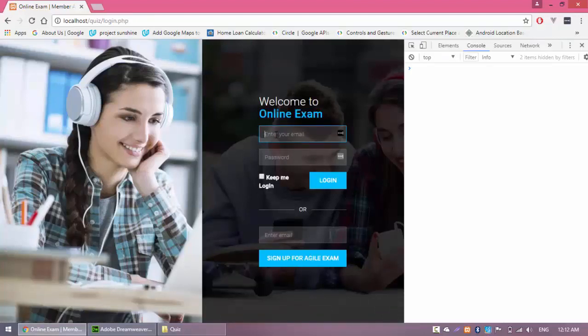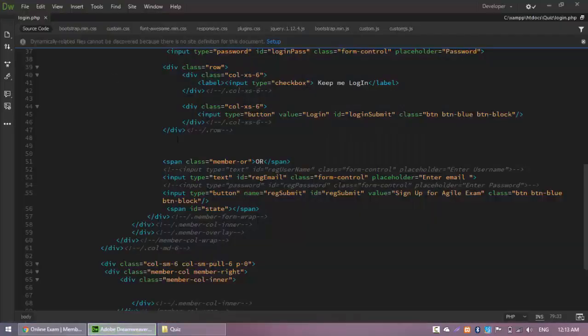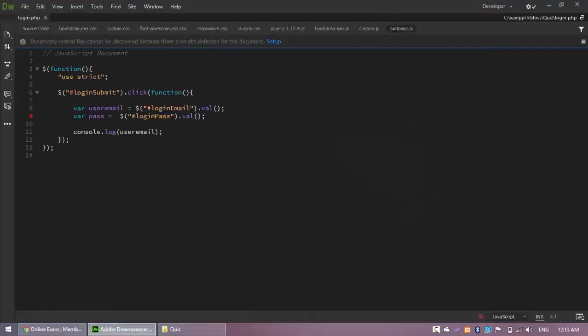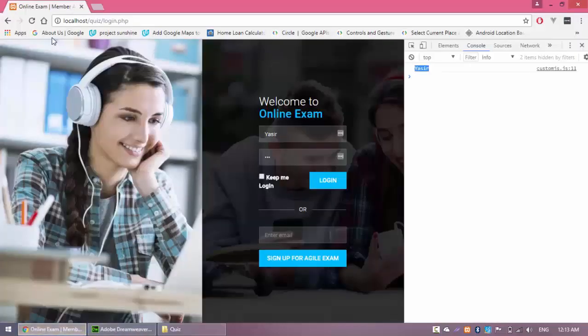Just give any dummy name or the real name and the password. Click on the button. Here is the value that we have got. Since we have logged only one value, which is user email, just concatenate it now and write pass over here. Go to the browser and let's see what happens. Write the name once again. Right, so we have got the text values of both of these text boxes.